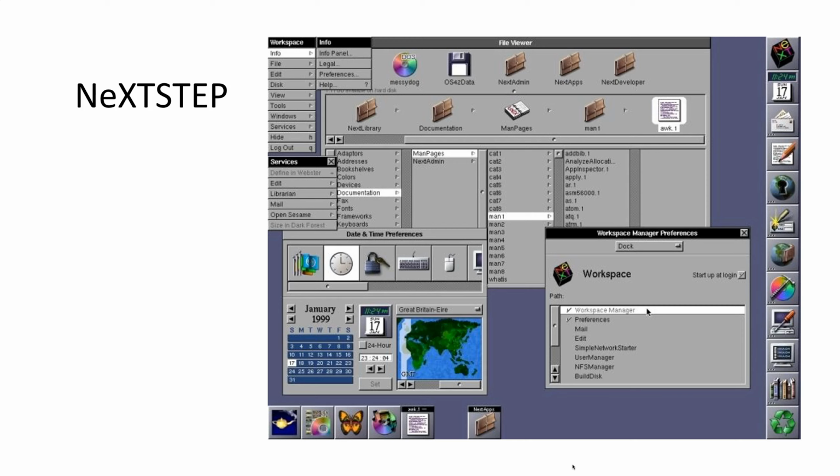NeXTSTEP introduced a sharp 3D beveled look to all of its GUI components. It was the first OS to use the X symbol to indicate a close window widget, and it introduced the idea of vertical menu strip in the upper left-hand corner, which could be torn off at any point so the user could leave specific menus at any point on the screen. NeXTSTEP also had a dock that lived on the side or the bottom of a screen. This was later used to build Mac OS X.